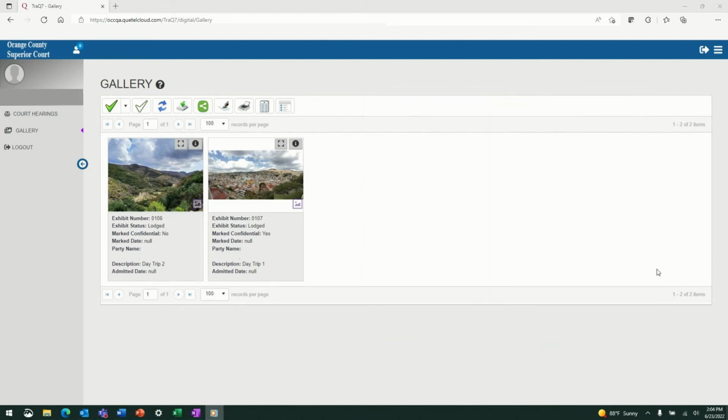To share electronic exhibits using the Virtual Viewing Room, select the desired exhibits and select the share icon.